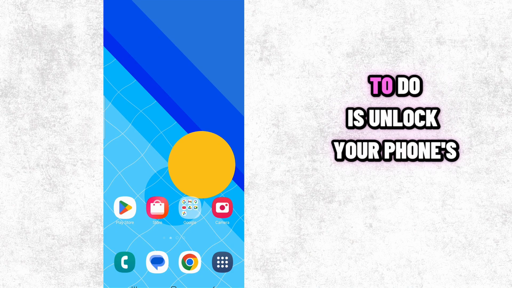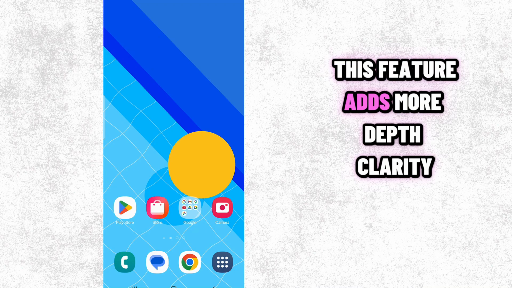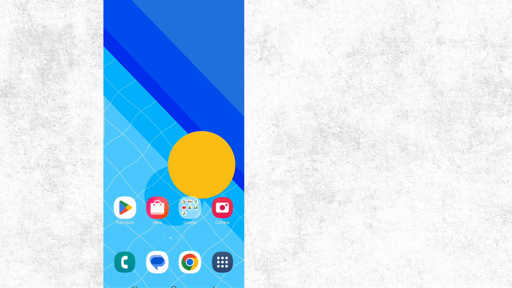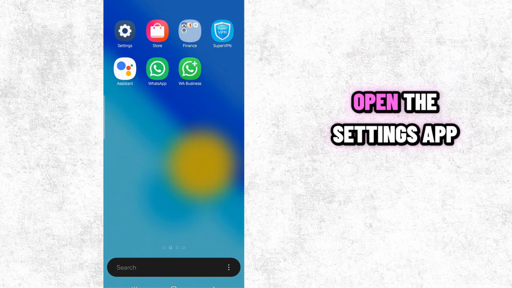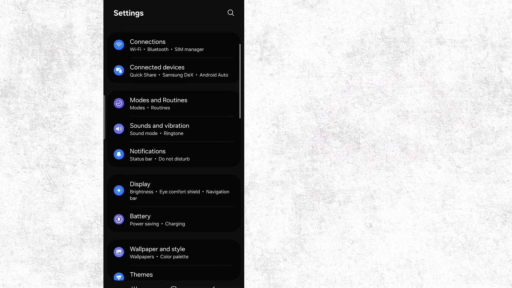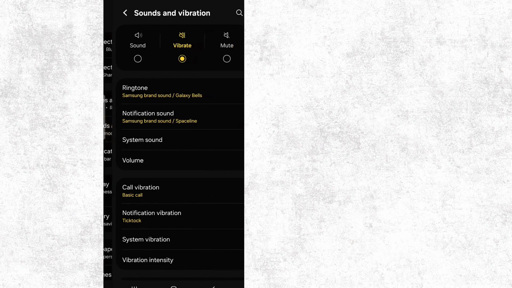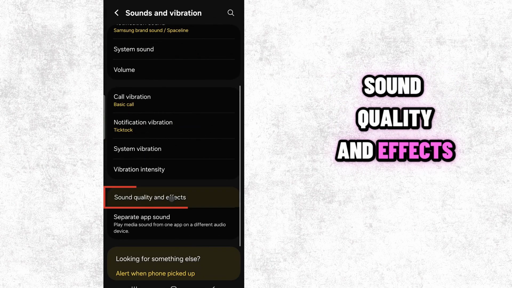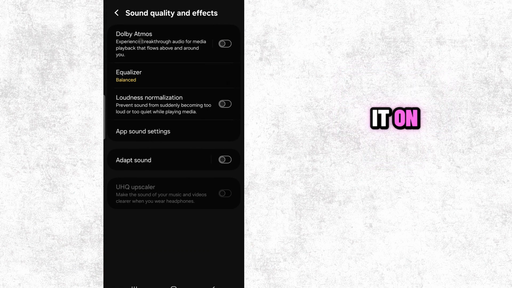The first thing we're going to do is unlock your phone's surround sound engine. This feature adds more depth, clarity, and power to your audio, making music, videos, and games sound significantly better. Open the Settings app. Scroll down and tap Sounds and Vibration. Next, scroll to the bottom and select Sound Quality and Effects. Tap Dolby Atmos and turn it on.